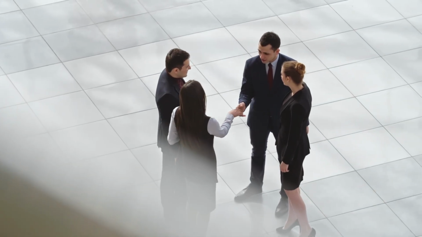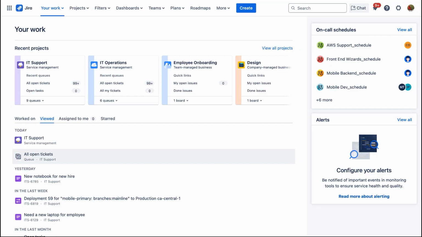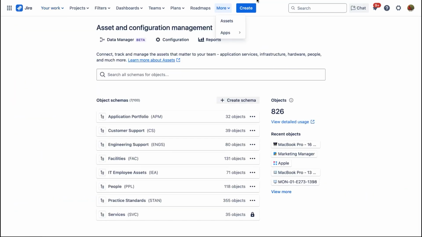Let's take a look at where we can see assets in Jira. Clicking on Assets in the menu, we come to the Asset and Configuration page. Here we can see a list of our object schemas. An object schema is a structure where you define asset types, also called object types, and their attributes. The attributes are the details of the asset.